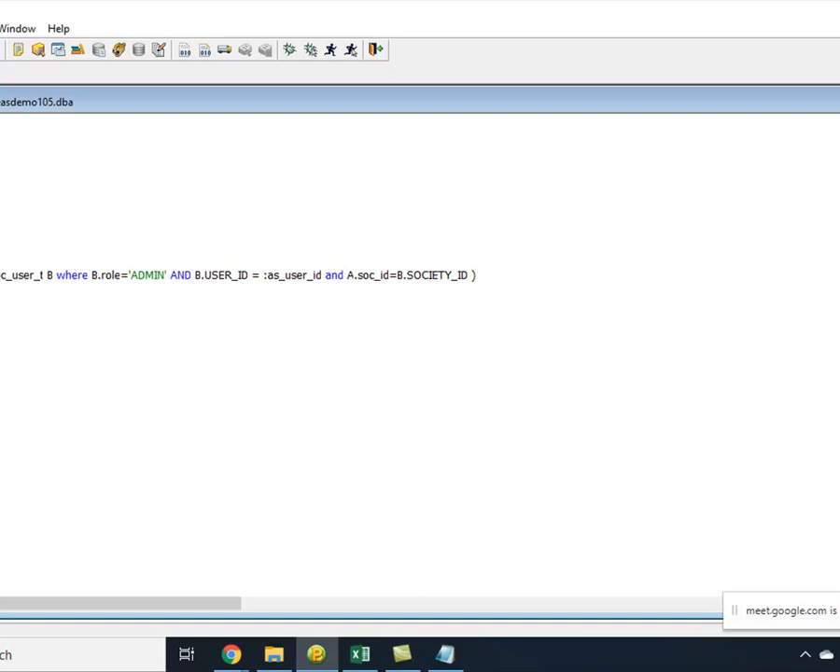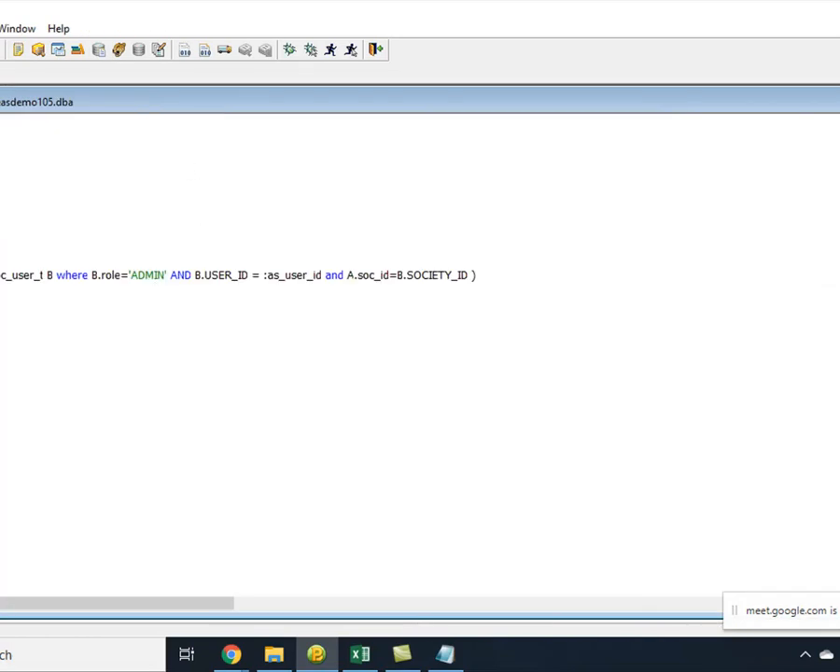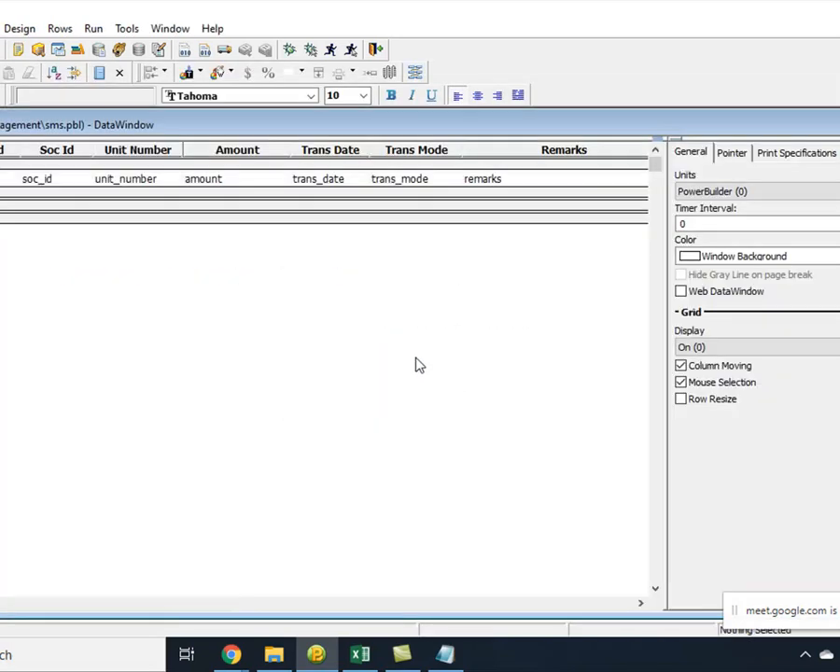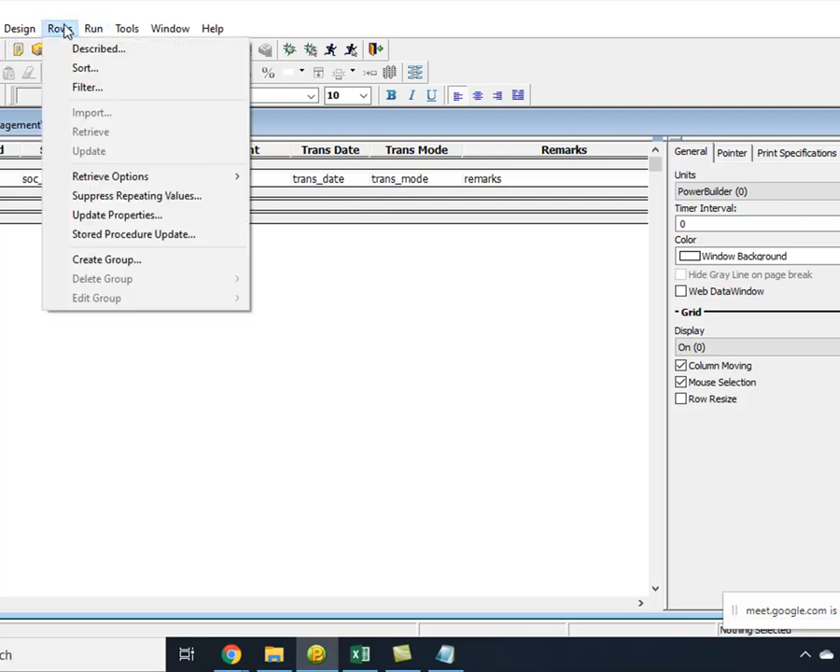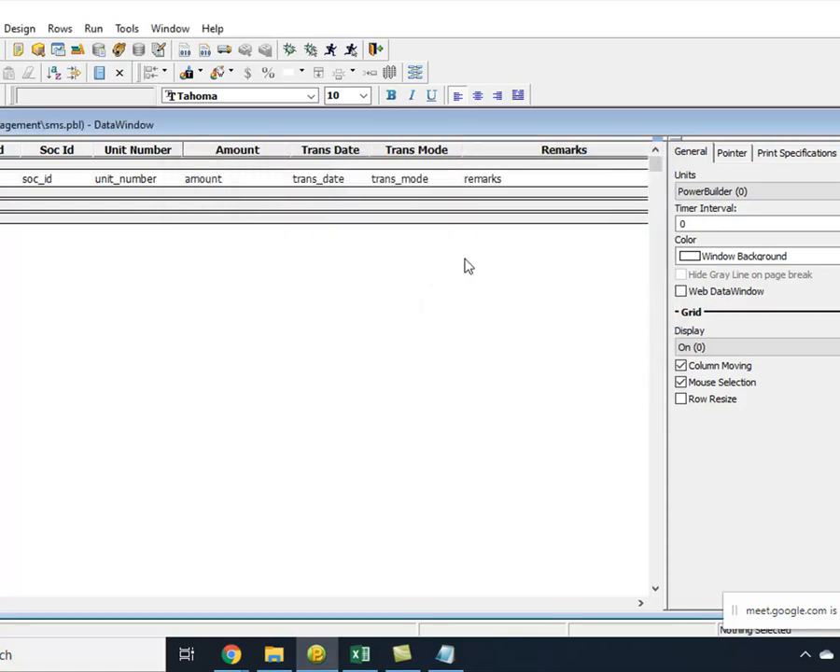Now there is another way. So this was at database level. But if you want to do sorting, you can do it without writing an order by clause. How can you do that? Go to Rows, Sort, select that column, and choose ascending or descending order. So what is the difference between this and that?